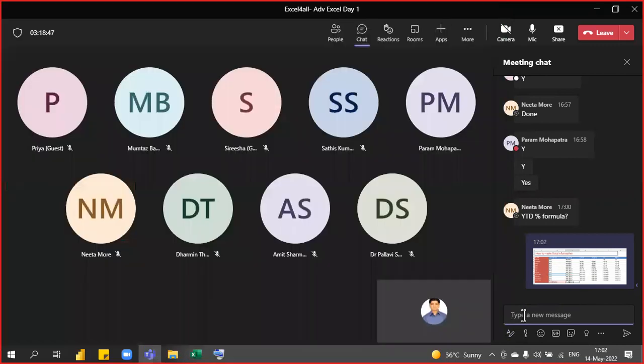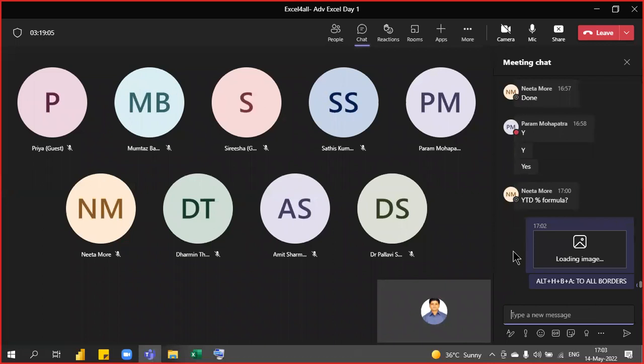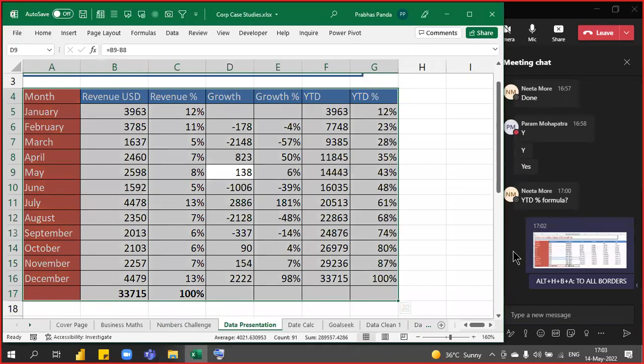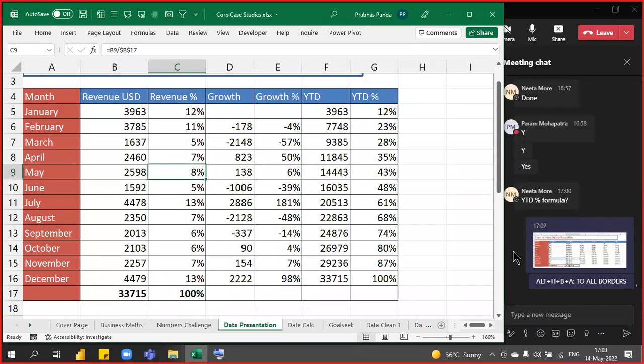So I'm just typing the keyboard shortcut. You don't need to press everything together and struggle over there. Just go one by one: Alt, then remove the finger, then H, remove the finger, then B, remove the finger, then A for all borders. So this is the minimum formatting we must do whenever we are presenting our data. All right, so the first thing we did was applying the borders.